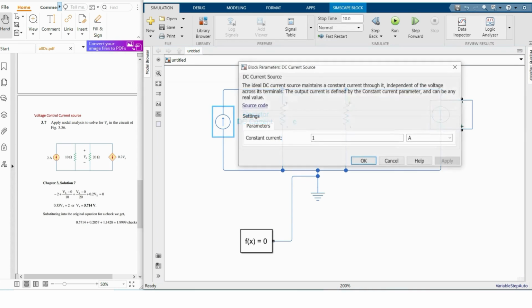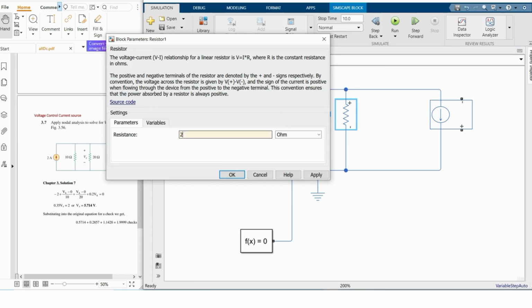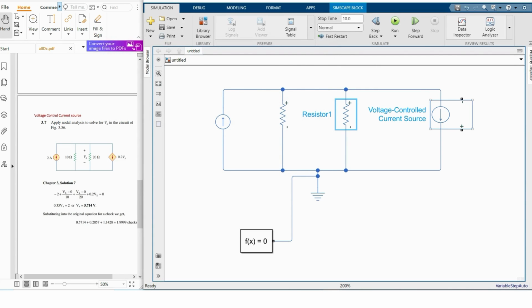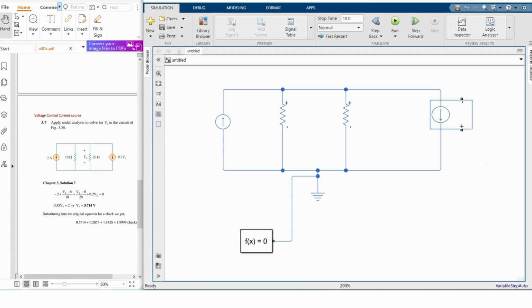So I'm putting in numerical values. This is 2 ampere, this is 10 ohm, this is 20 ohm, and the gain of this voltage controlled current source is 1.2. Now we have to put in this control voltage. This is positive and our Vx positive is here, and this is negative and our Vx negative is here. That's all about it, and we have to find our voltage Vx.